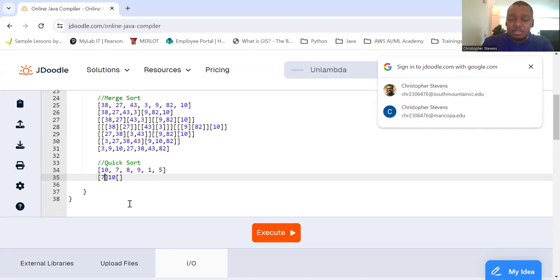Is 7 less than 10? It is. So it goes here. Is 8 less than 10? It is. So it goes here. Is 9 less than 10? It is. It goes here. Is 1 less than 10? It is. It goes here. Is 5 less than 10? It is. It goes here. So nothing went over here, so I don't even need that.